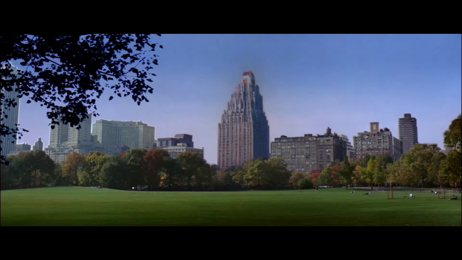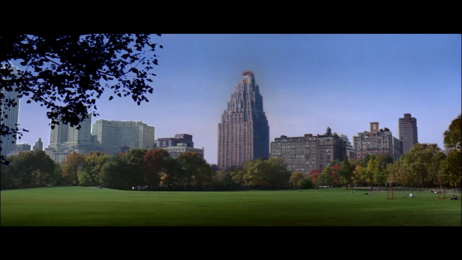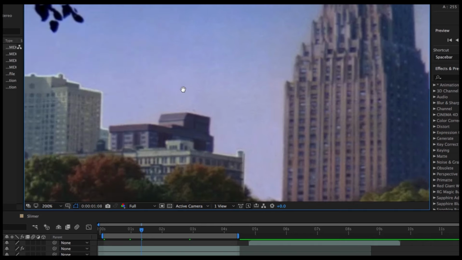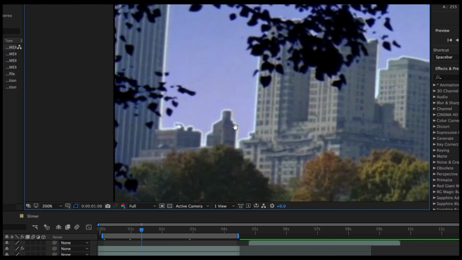So we'll begin with one of the first shots, and these will generally be in chronological order, and that is the establishing shot of Dana Barrett's apartment building. What we see here is essentially a matte painting on top of live action footage. Now, if we have a closer look at the painting, we will notice that there are some pretty heavy matte lines around the edge of the buildings, shown here in white.